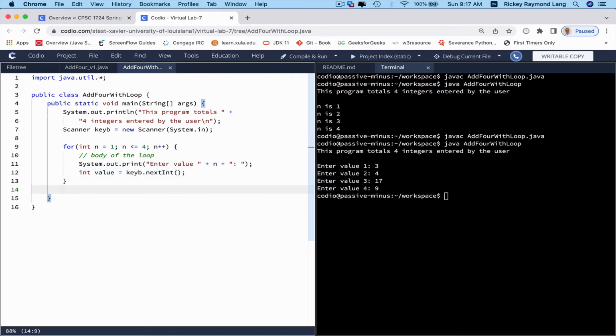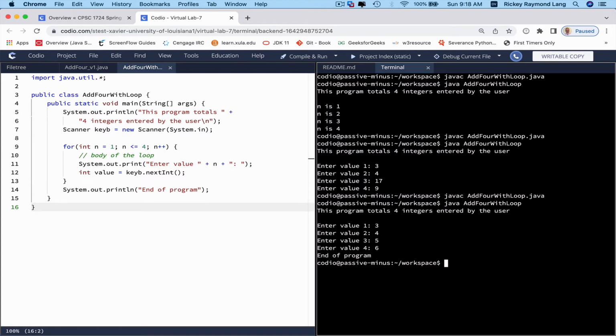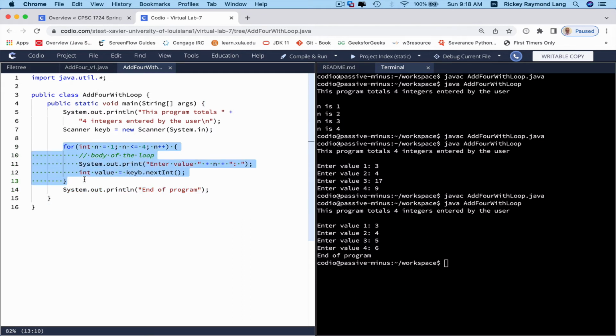Let's put an output statement here. Enter value 1. End of program. So we only see this once because it's not in the loop, and we don't see it until the loop finishes. So this happens 4 times before we see this once. That's what loops represent, and we don't have to repeat ourselves.